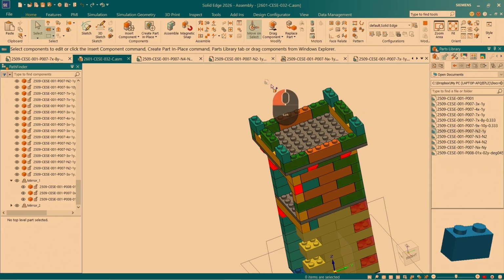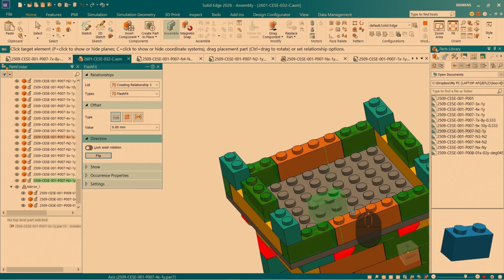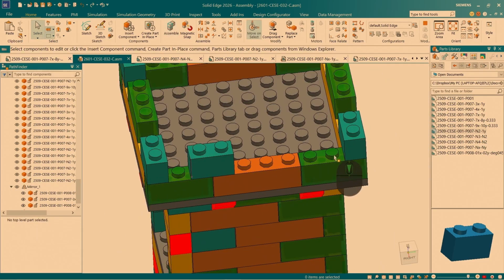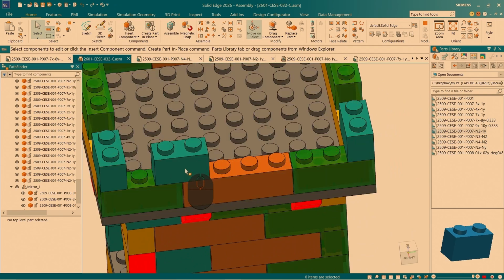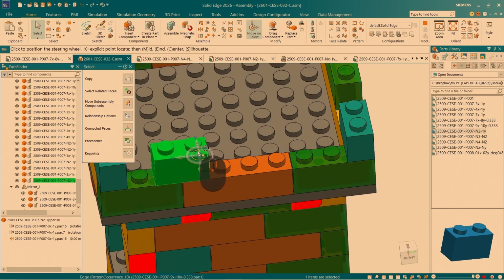So I'm going to drag in this part here, choose this peg and this peg, this peg and this peg, this face here and this face, and they're brought together. And now maybe we can just copy that. So I click on that part, move the center of our steering wheel to this peg. Let's try that again.